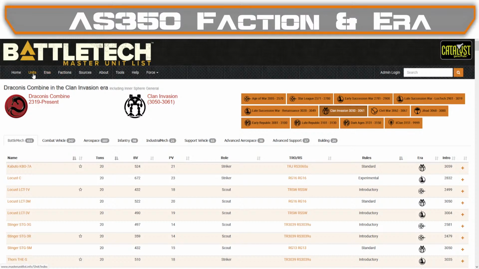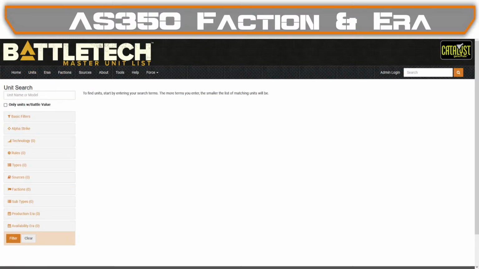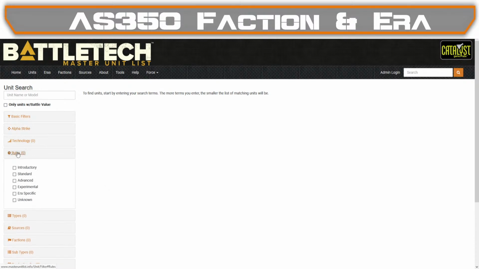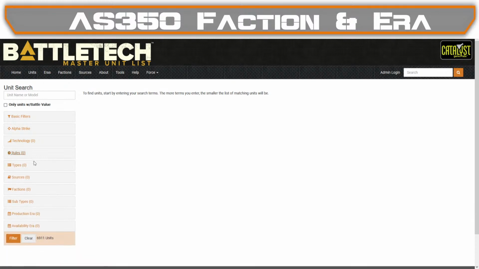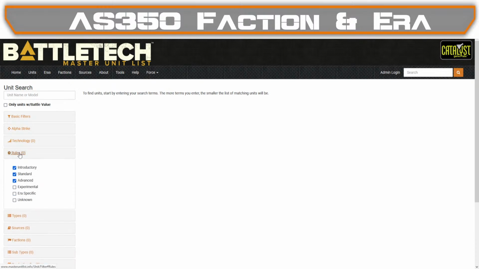So now what we can do is we can go to the Units tab, and this is going to be your best friend right here, the Unit Search Filters. So right away what you want to do is automatically go to rules. In the Alpha Strike 350 format, we only allow introductory, standard, and advanced rules. So select those 3 boxes, and then you can hide the rules thing just to make sure it's still there.